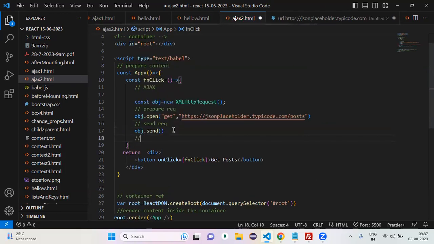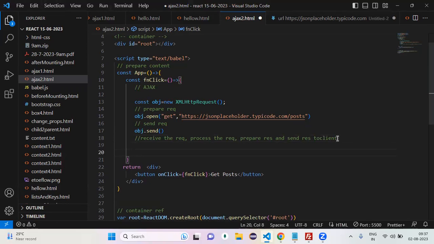Now, once you send it, that request comes to me. I'm the server side guy, right? What can I do? Process the request, prepare the response, and send the response to the client. These are all things done by whom? Server side. Okay, no need to bother about this from your end.